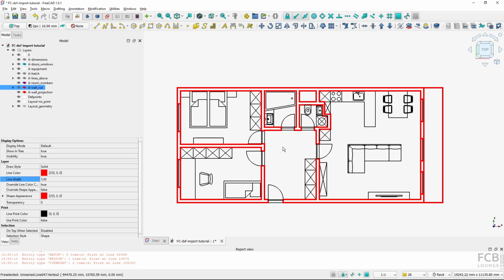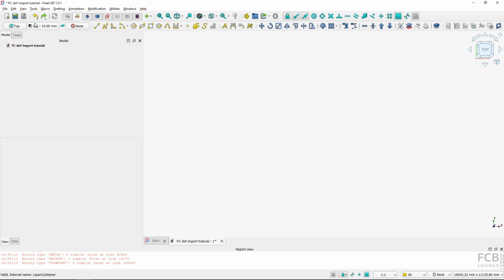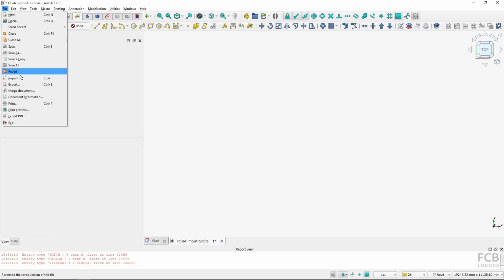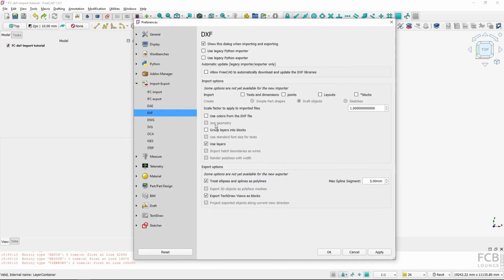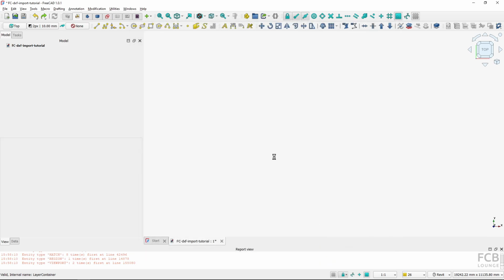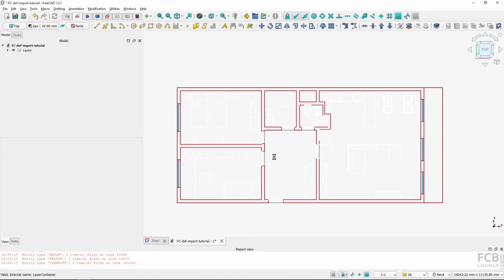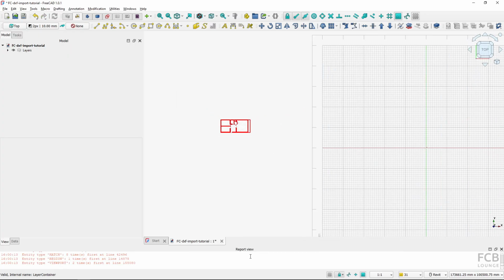We can work with these objects inside of the layer quite nicely. Now if I don't want to assign these colors here inside of FreeCAD, again I will take back the import and import again. I will use the same file. I can choose to use colors from the DXF file, and now all of the objects will have automatically applied colors from the DXF file.